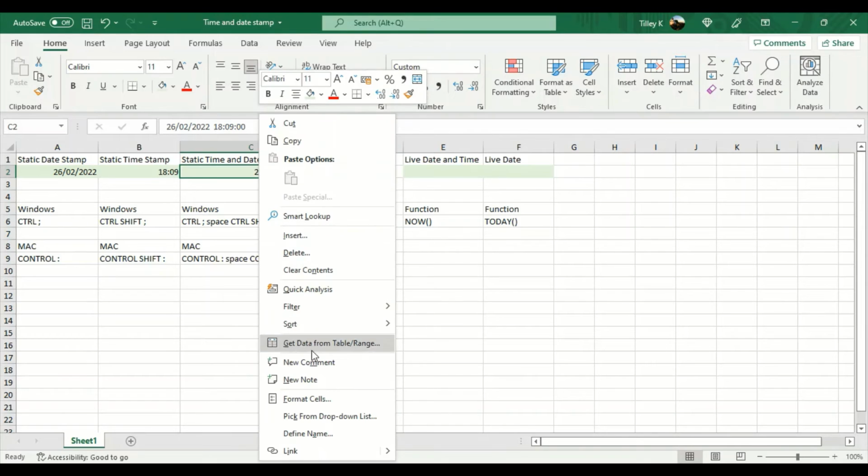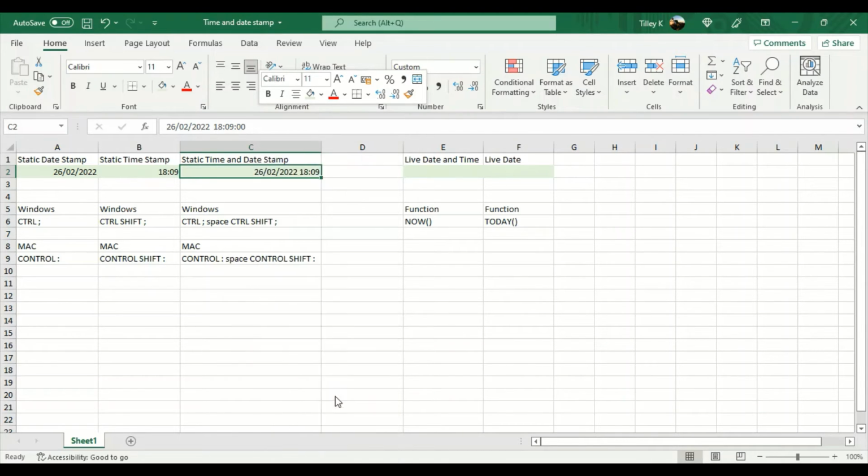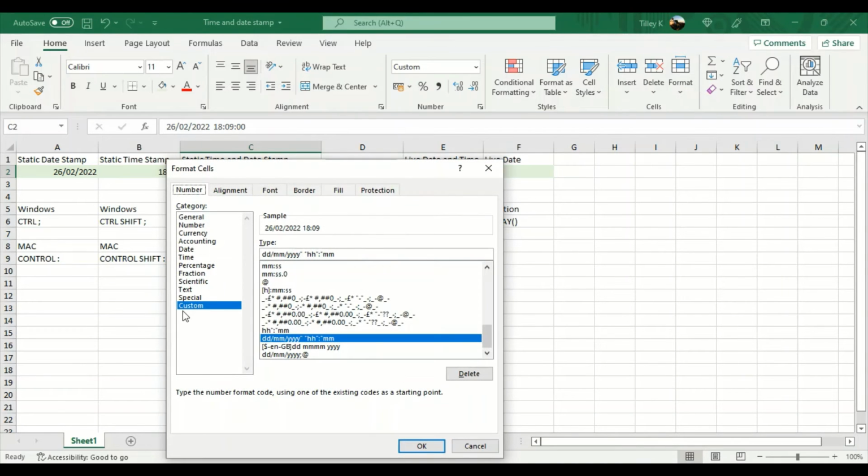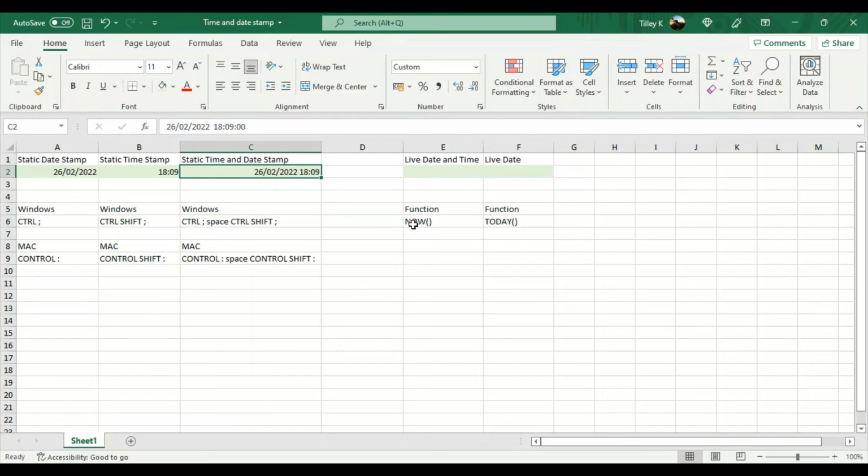So if you do, select the cell or the row, right click and choose Format Cells, choose Custom on the left here, and then find the type that shows the date and time like this, or the layout that you prefer.